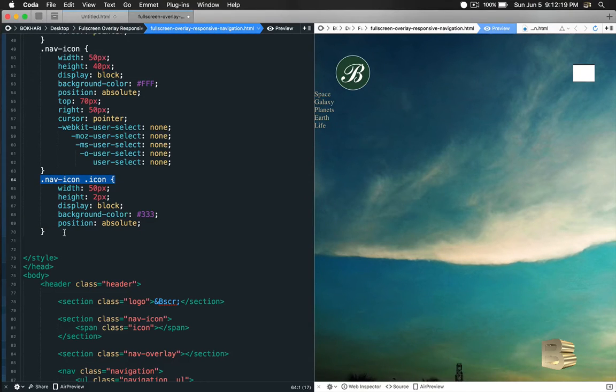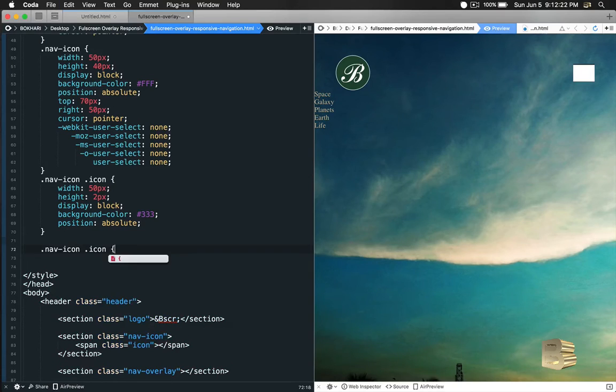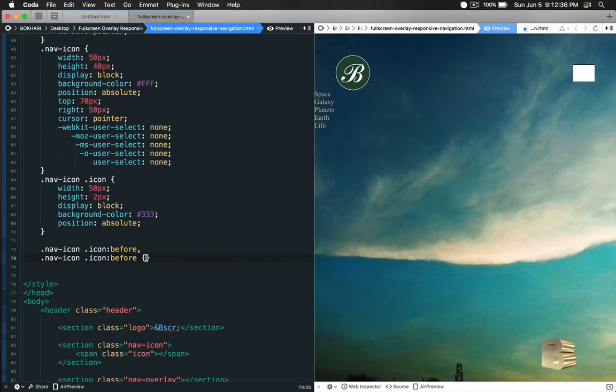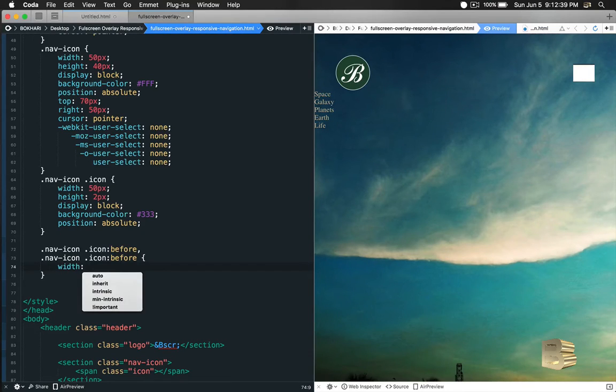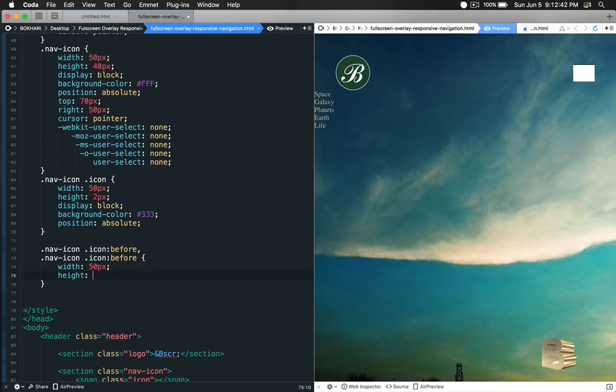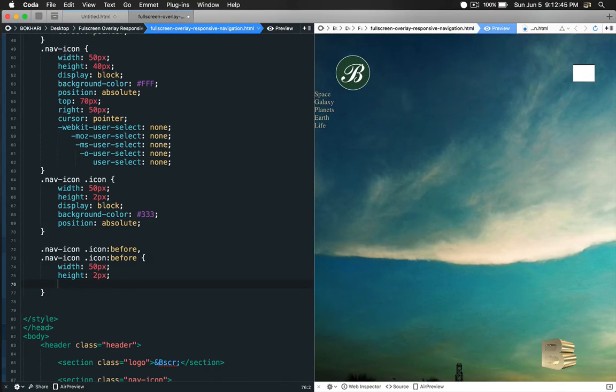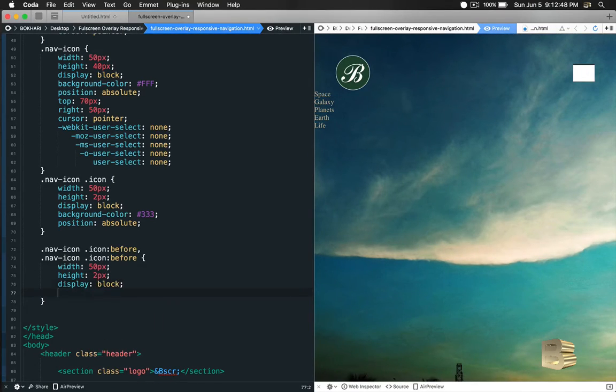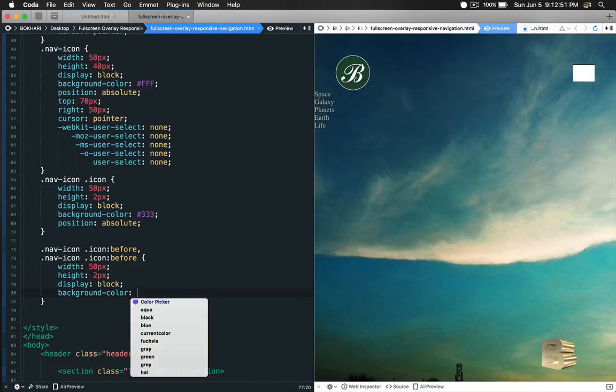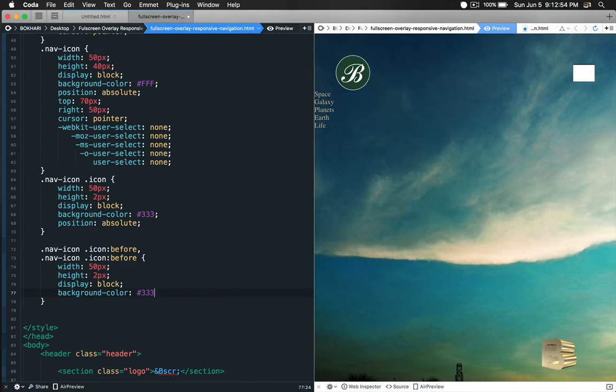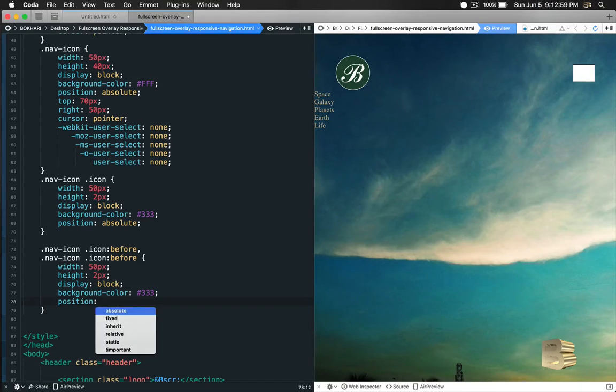Okay, so now we need to add the nav icon before and after pseudo elements. The before and after pseudo elements will have the same property and value. That's why we are putting them together. So they will have a width of 50 pixels, height is going to be 2 pixels, right? And display also going to be block, and background is going to be the same as that. And position will also be absolute.